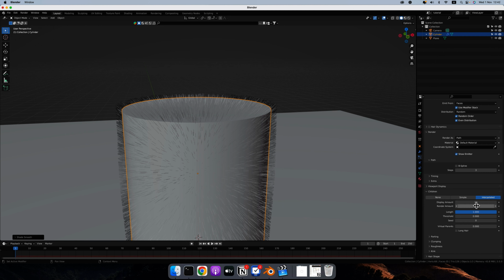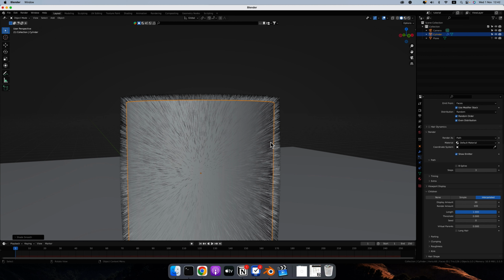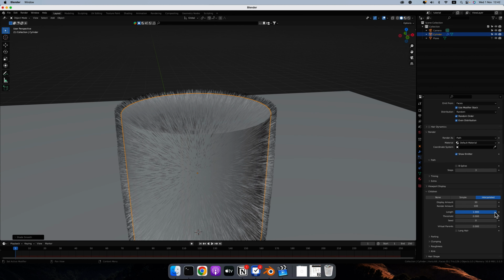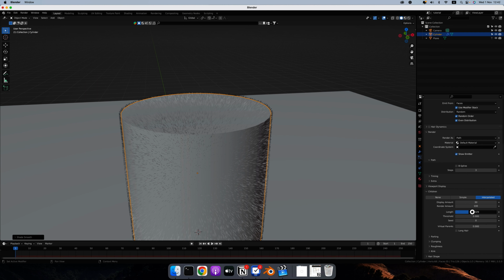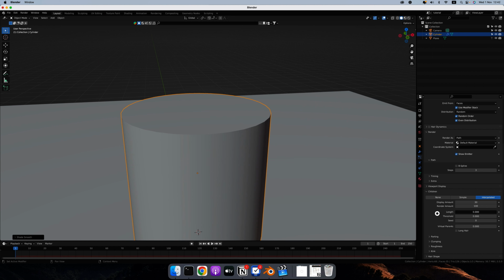And I usually go up to 300 for this and up to 30 for this so you can actually see it better. And we're starting to see something that resembles hair. Now, length is the length of the children per parent. And you can just go from 0, which is nothing, to 1. And it does affect the parent as well.